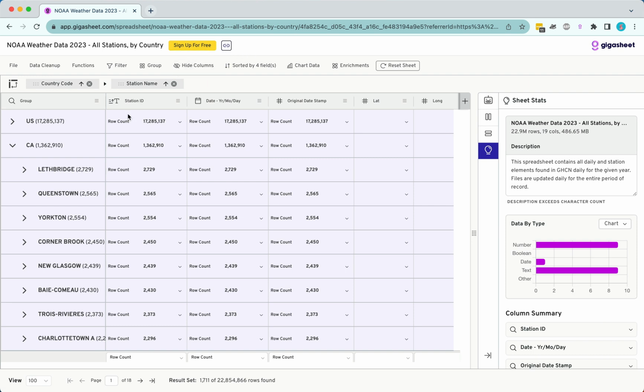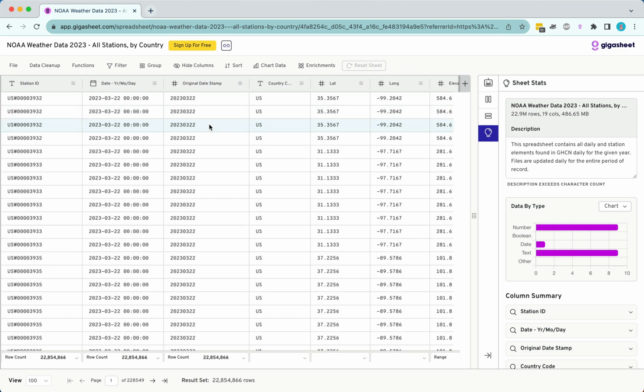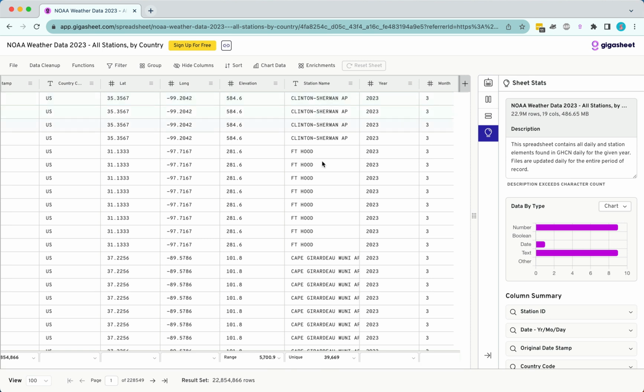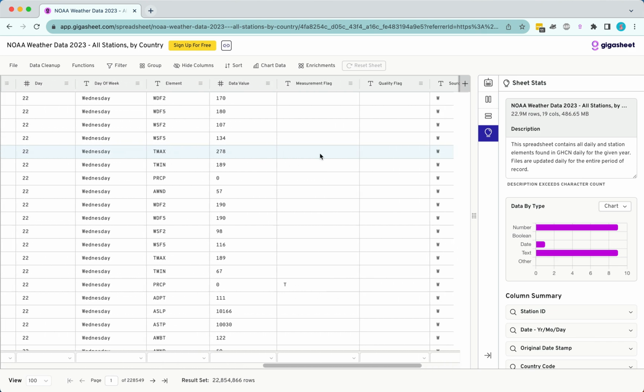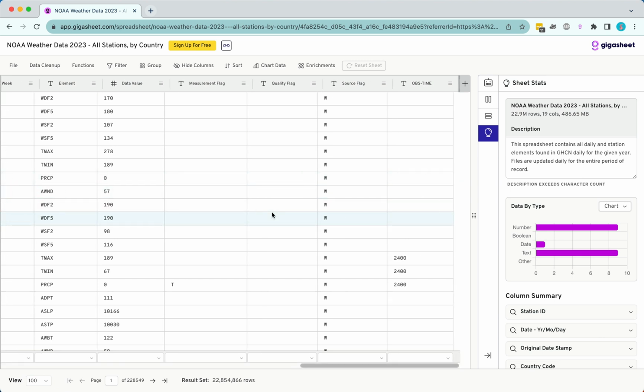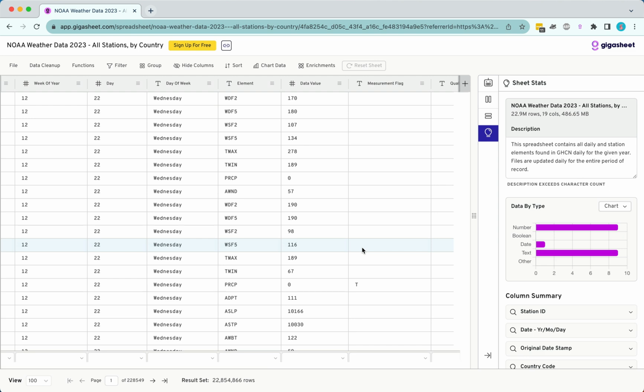You can see here the data is organized already by country and station name. If you go look at the metadata, I zoomed over there, you can see more details about this, but I'm just going to hit reset sheet and we're going to take a look at the raw data. So I can see here we've got some date time stamps, a station ID, country, and then station name. This isn't exactly city, but it's pretty close, like Fort Hood, etc. So we've got also some date information, some quality flags, source flag, and time information here as well.